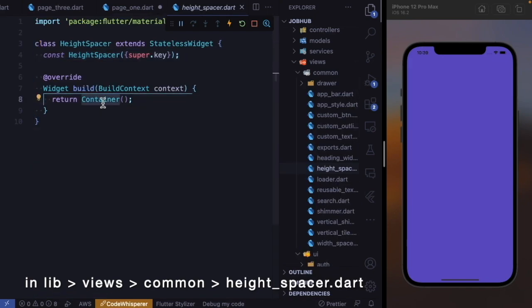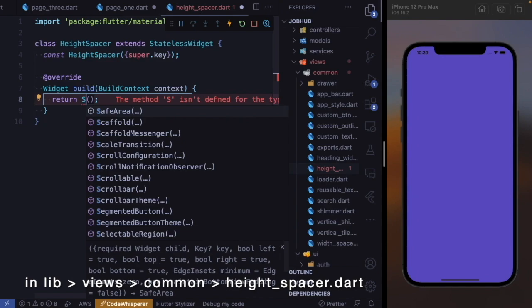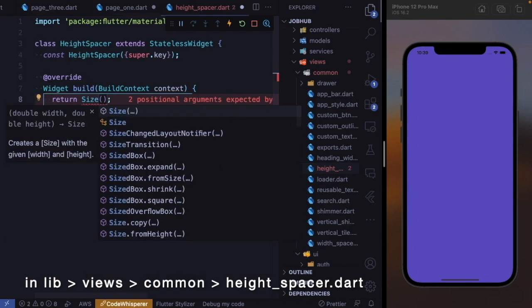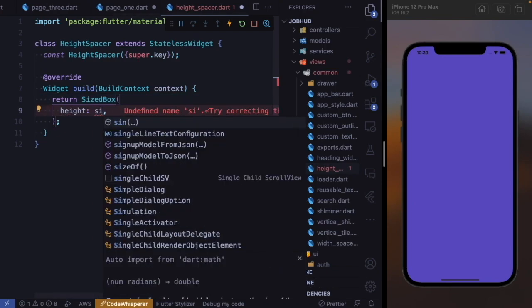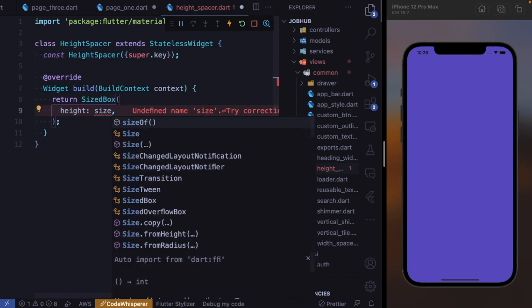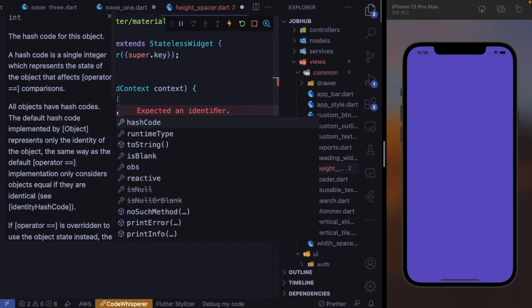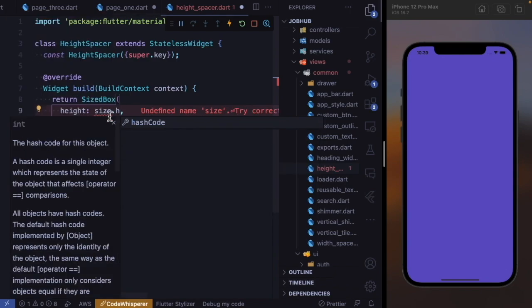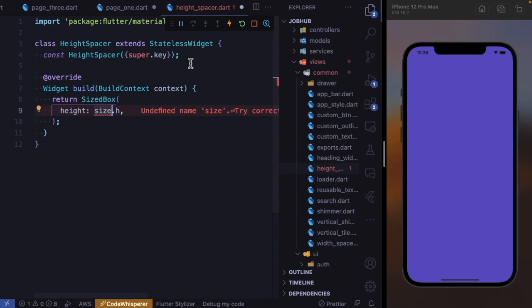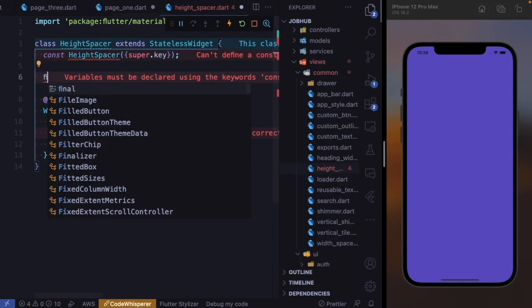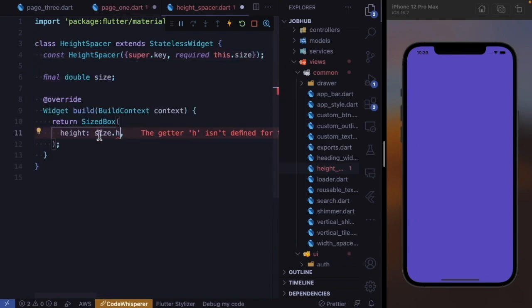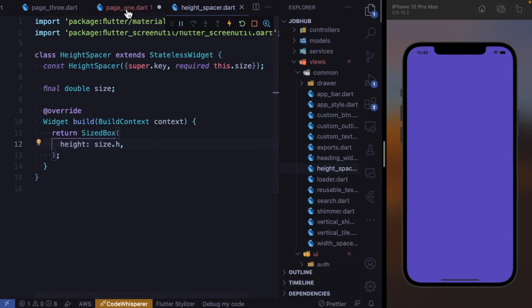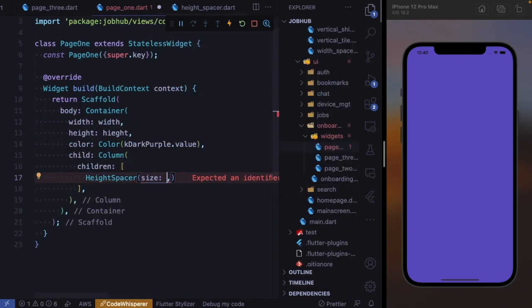It has nothing. So in here, our height spacer is supposed to have a SizedBox. And this SizedBox requires height, and we're going to give it a name of size. And we need to utilize our screen utils. So size.h. We need to create this size variable here. So we come on top. It's going to be a double. So final double size. And we need to import our screen utils. We are done with our height spacer. We need to pass the size. And the size is going to be 70.